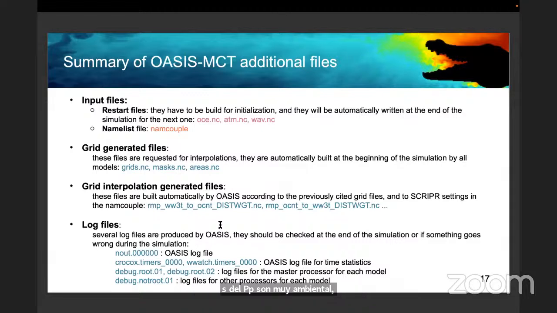And finally, you have several log files that you need to remember because you will use them in case of error. So there is a general OASIS log file. Then there are specific files for each of the models. The timers are just log files and time statistics. But the one that you will use the most is debug.root with a number. The first one is for the first executable, and the second one is for the second executable. And generally, here is where you find your error, if you have one.